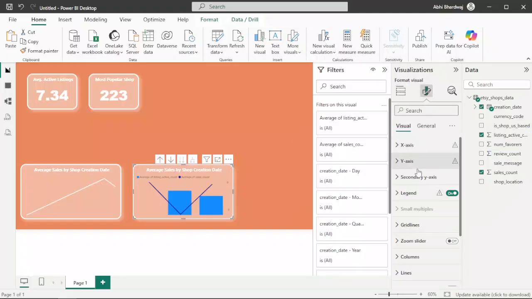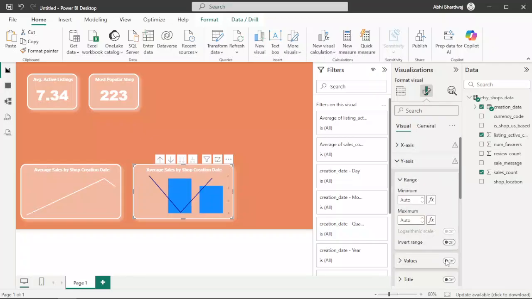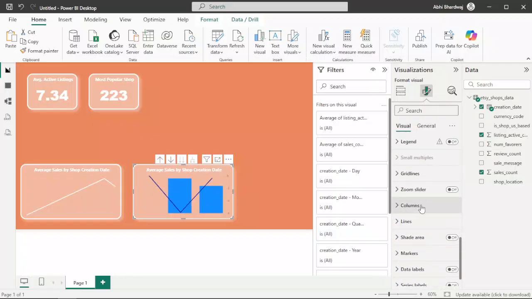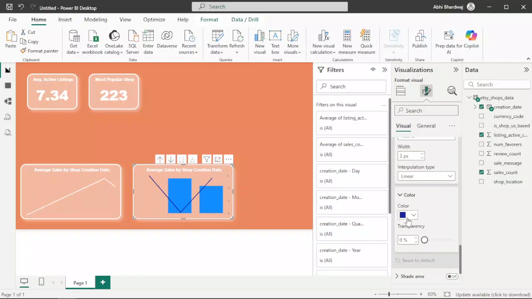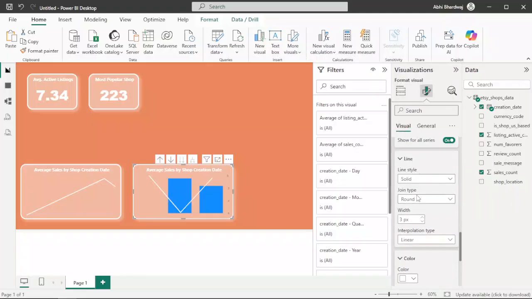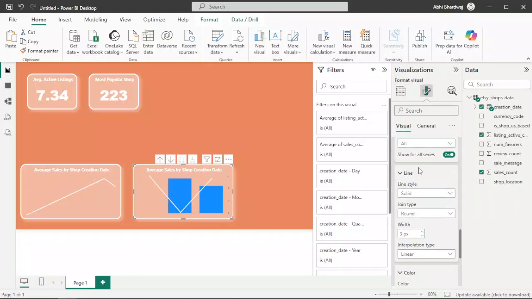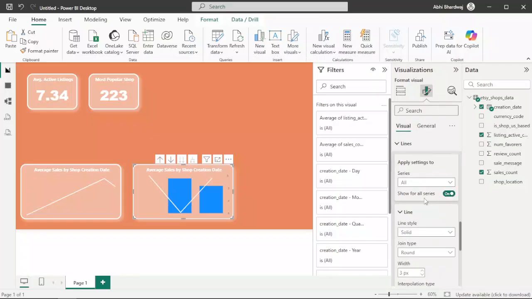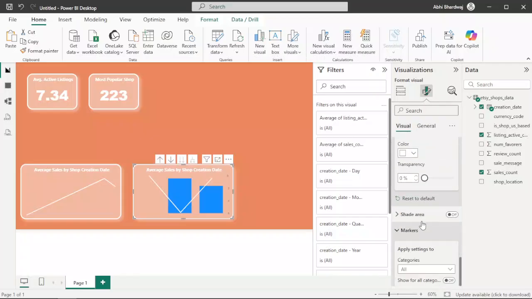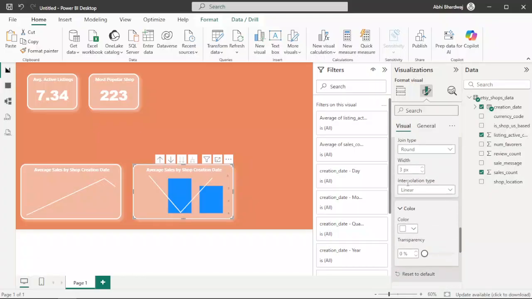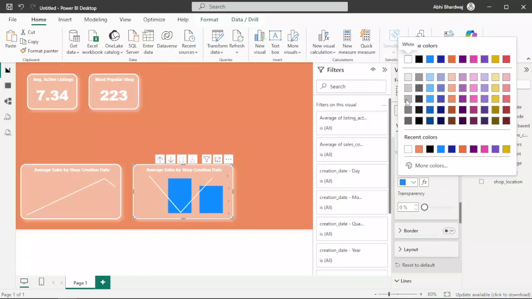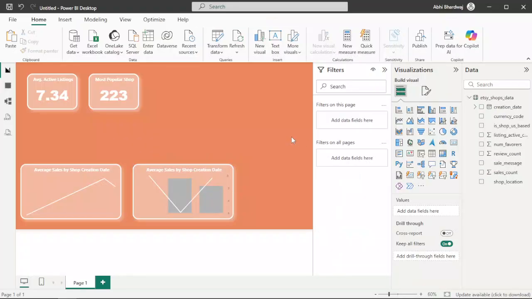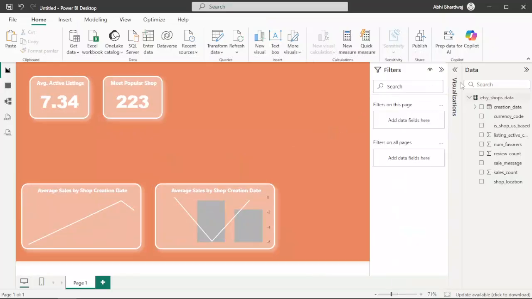And now let's change the aesthetic appeal. In the y-axis, okay, in the line, let's have it white, and in the columns, let's have it, okay. So yeah, so let's add a slicer now.